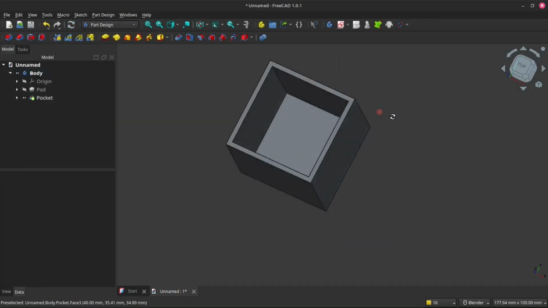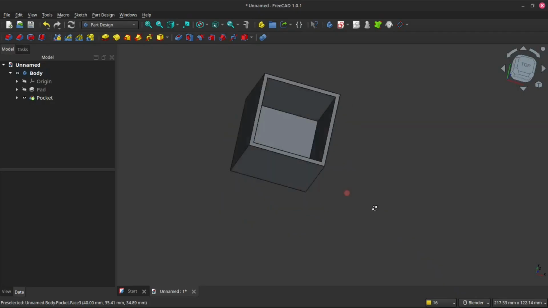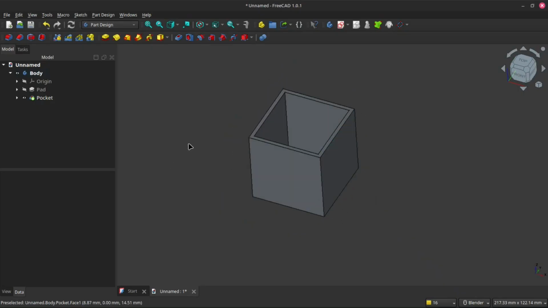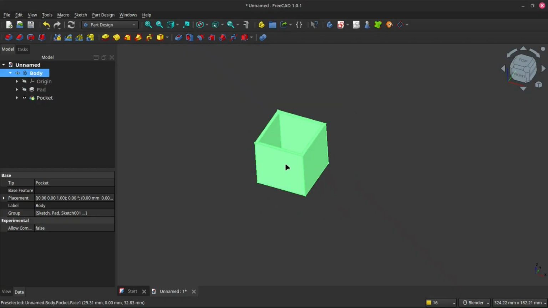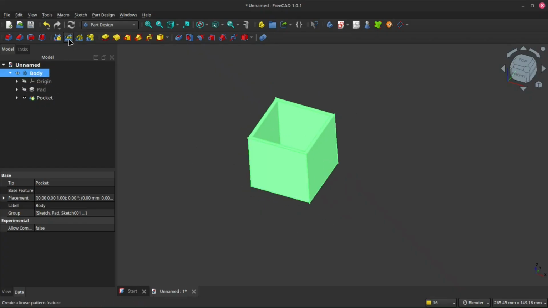Okay, so here's where we can start having some fun. What's great about linear patterns is they can act on bodies as well as features. So we can take this entire body, this entire solid that we've created with all the stuff we've done so far, and we can repeat it in a linear pattern. So with the body selected, I'm going to choose the linear pattern tool.